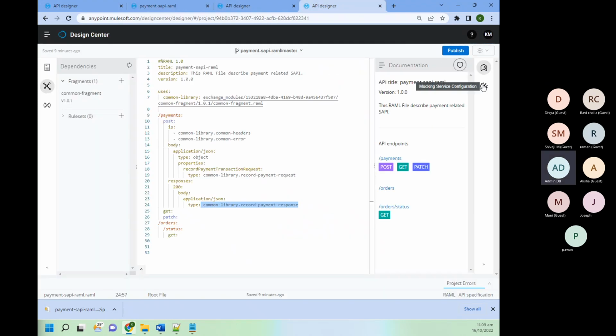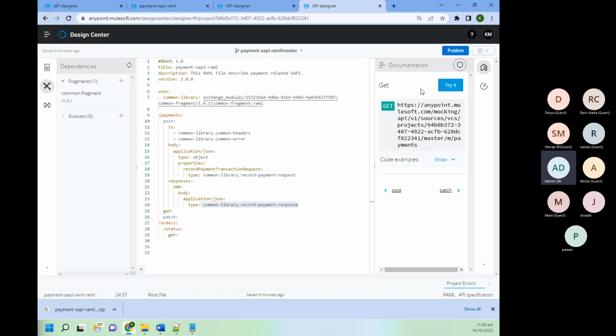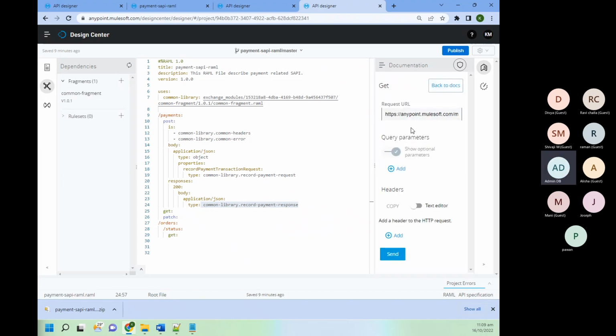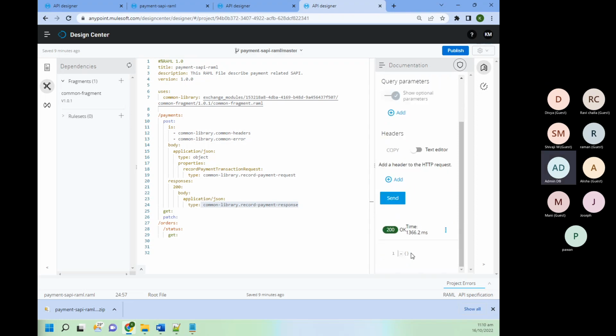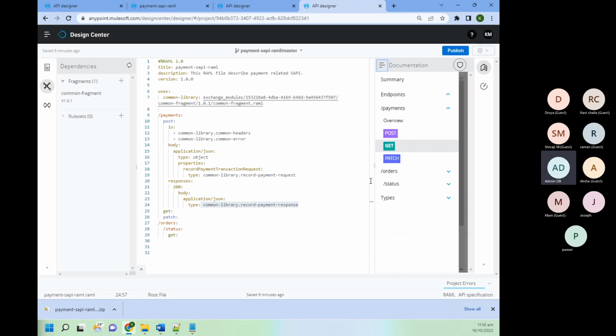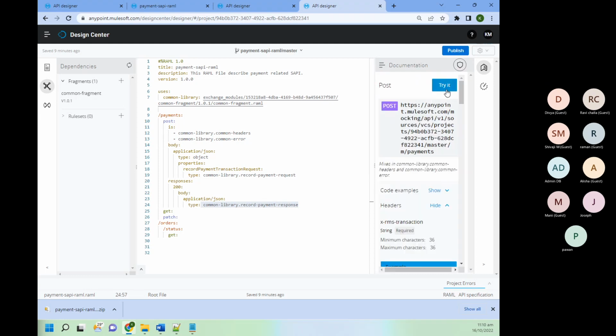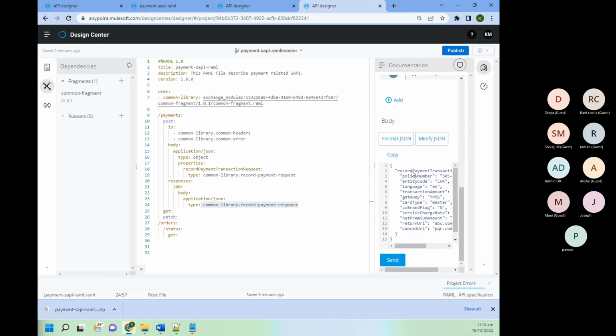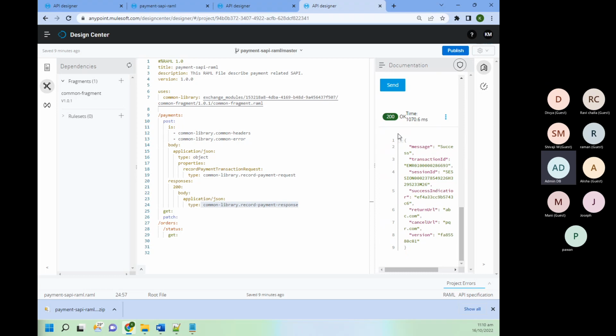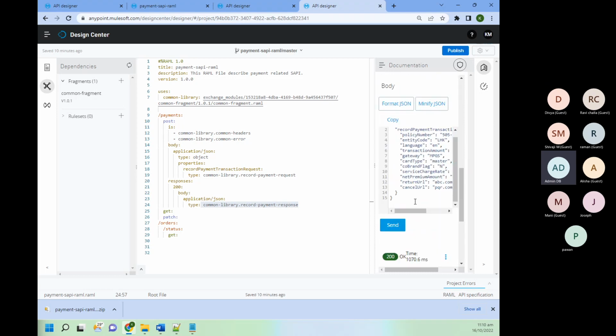Here you can see we have payment. Let's say we want to call GET, click on this, then click on try it. Then you can click on send. We got a success response here. Let me take another example. This is our request body. Click on send. This response we got. So you can validate RAML from here also.